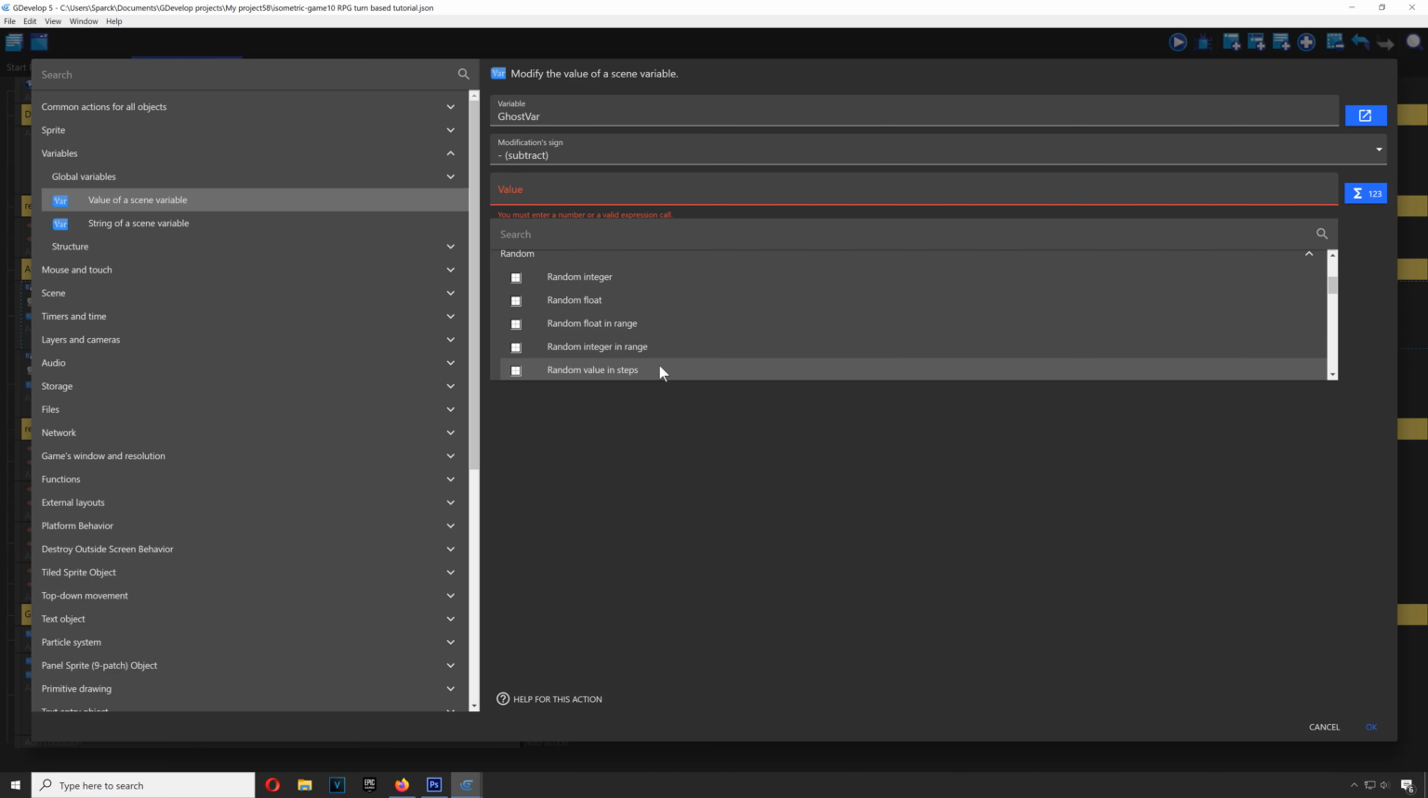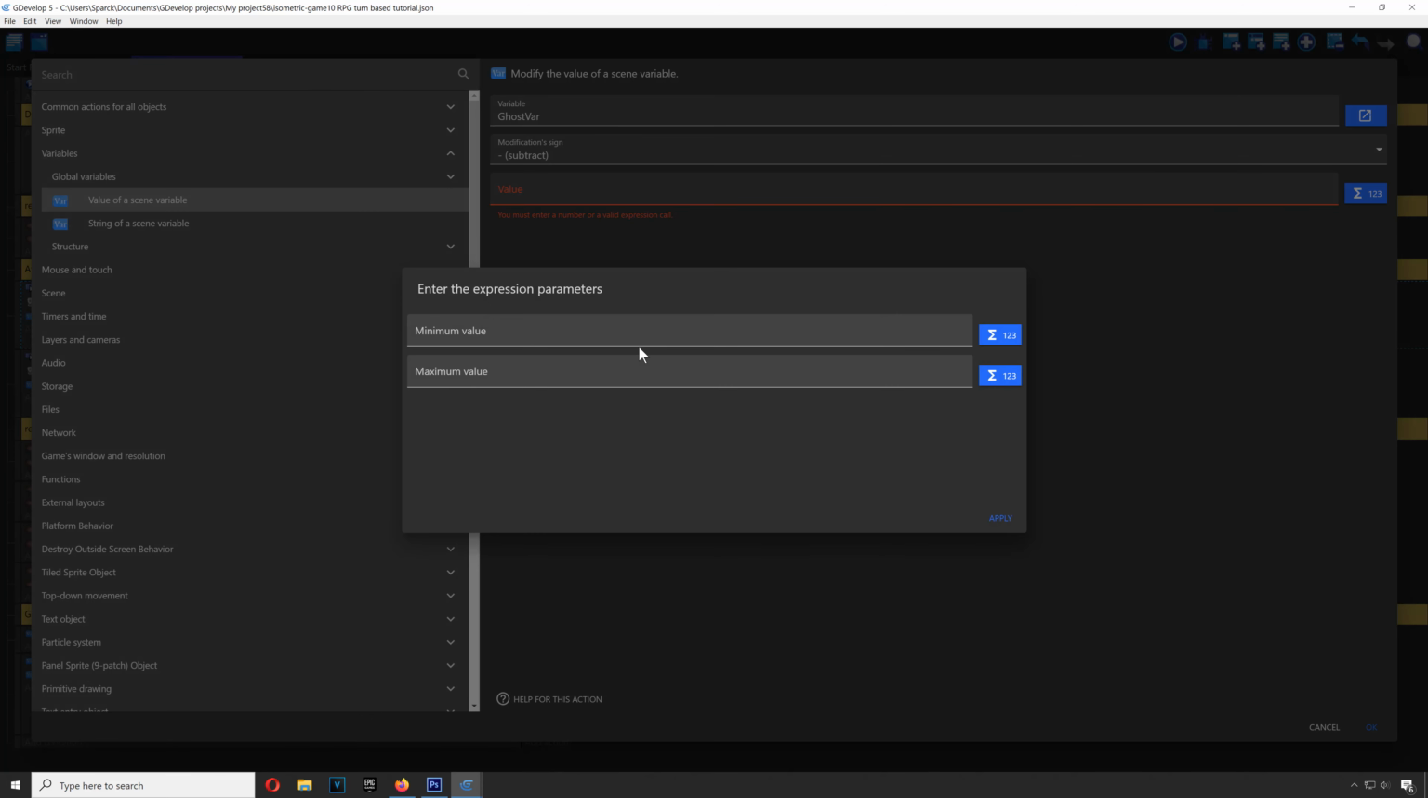And to keep it simple, I guess we can just do a random range. Okay, the minimum value will be, I don't know, the least we can damage the ghost will be like 3, and the maximum, I guess, will be, I don't know. I mean, you could change these depending on your experience.